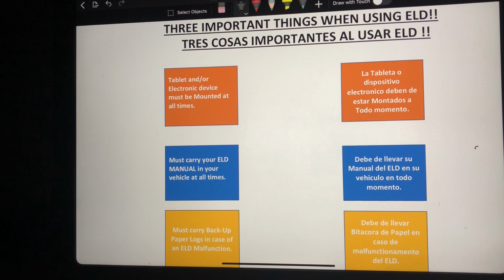So, 3 main things. Your tablet or electronic device must be mounted at all times. You must carry your ELD manual in your vehicle at all times, and you must carry your backup paper logs. Trust me, DOT will ask you and will look for these 3 main things. And if you fail to maintain any one, they will give you a violation, and it will affect the company's DOT scores. It's very important, guys.